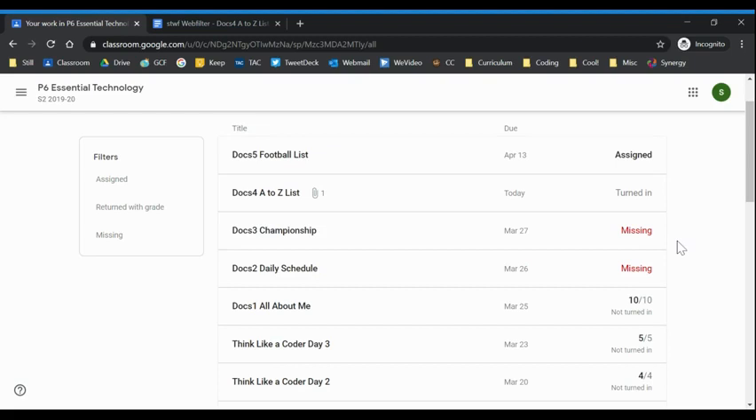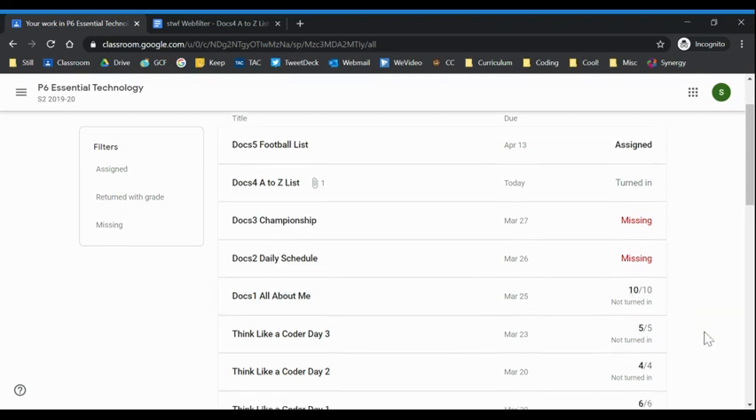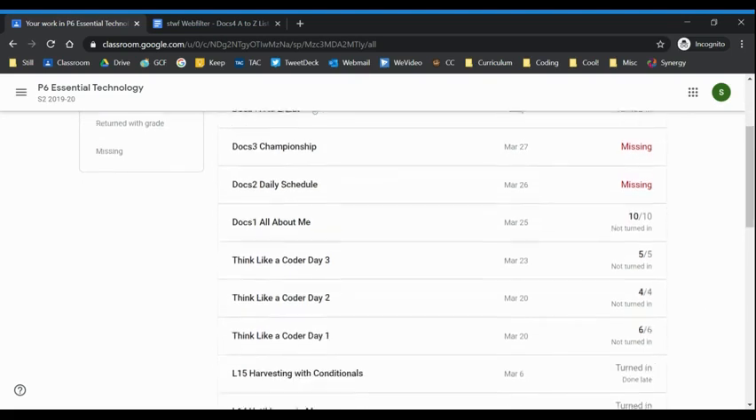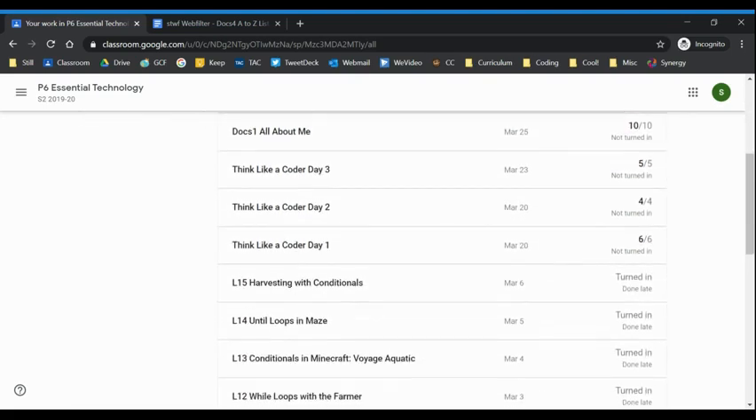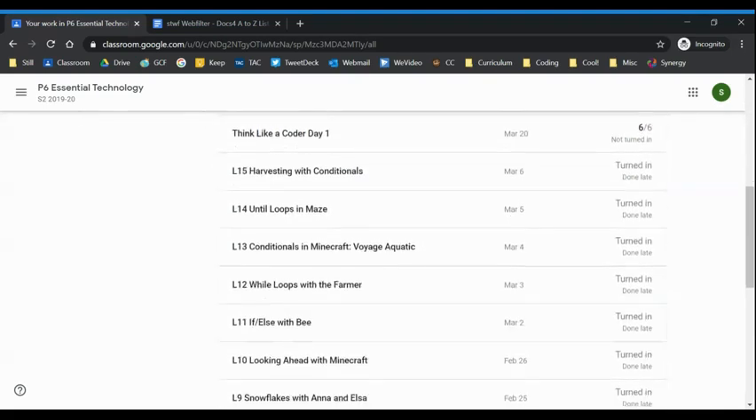If it says missing, it's late, and I better do that one right away. If there's a number and a slash and another number, that tells me my grade. So for this assignment, I got 10 points out of 10 points. The next one, 5 out of 5, 4 out of 4. Some of these were turned in, but my teacher has not graded them yet.